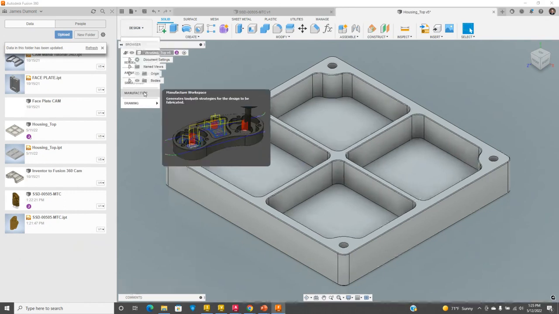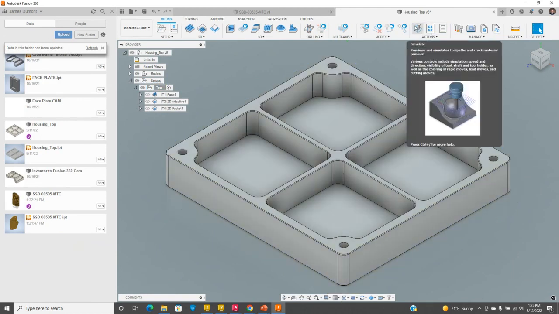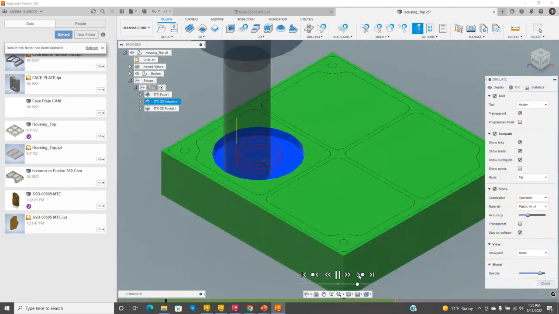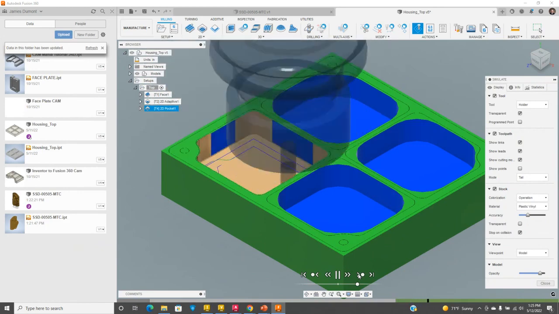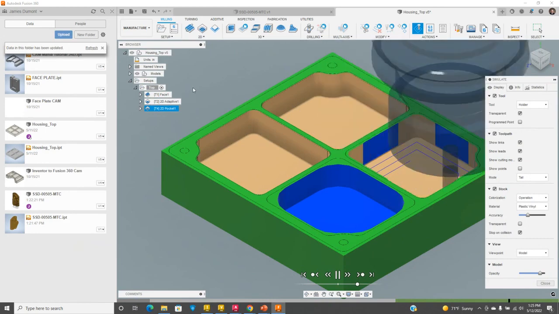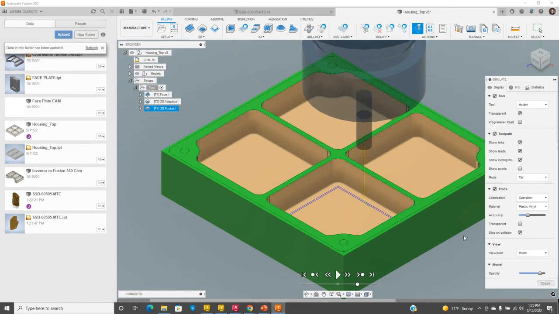I'll switch back over to manufacture. You can see my toolpaths are out of date. I simply generate the new ones because the geometry has changed. And we're all set. Simulate. And it maintained the updates to the Inventor file directly inside of Fusion. So we have great connectivity now with certain aspects of it.